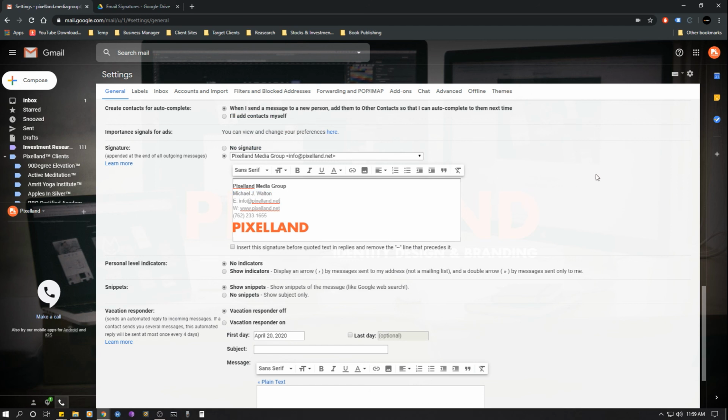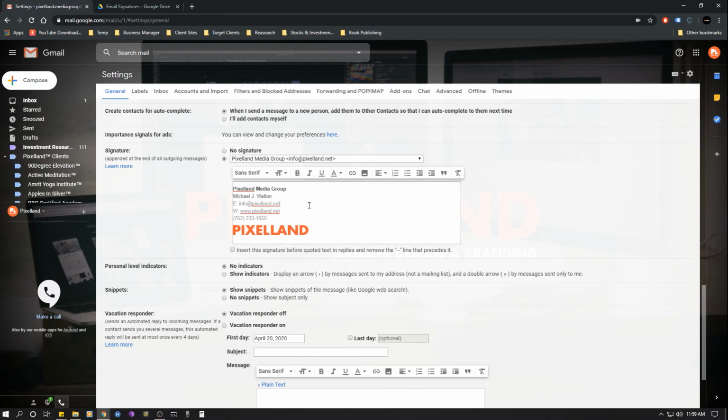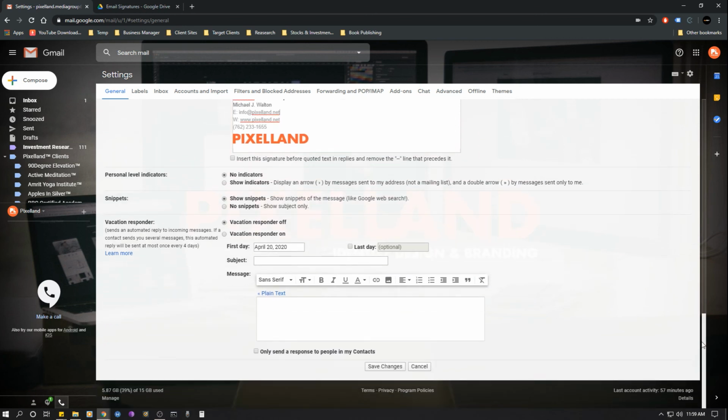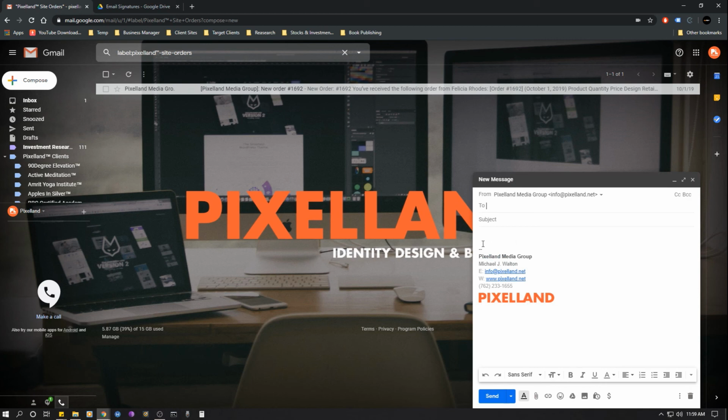Before we do anything else, we still need to scroll down here. These changes are not saved automatically. So once you're happy with the look of your email signature, you need to scroll all the way to the bottom of the settings page and click Save Changes. This should take you back to your inbox. Now we go to create a new email and hit Compose. It should automatically populate that email signature we just designed into every new email that we go to compose.